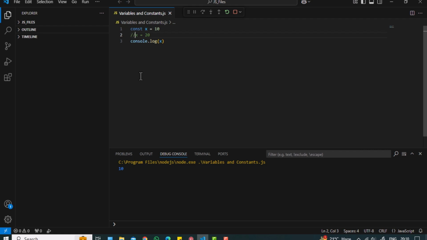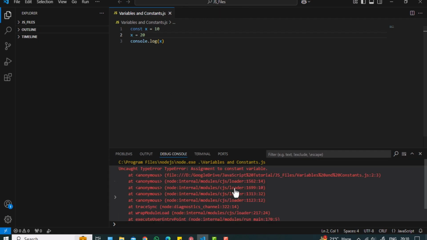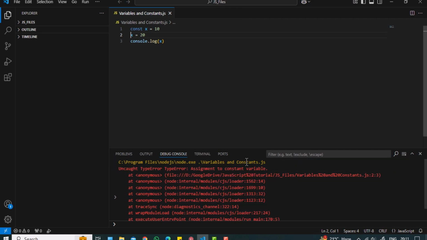Now let's do the same experiment with the const keyword. It can be seen that with const, x cannot even be reassigned. Var allows redeclaration of variables. Let allows reassignment but not redeclaration. Const allows neither redeclaration nor reassignment.